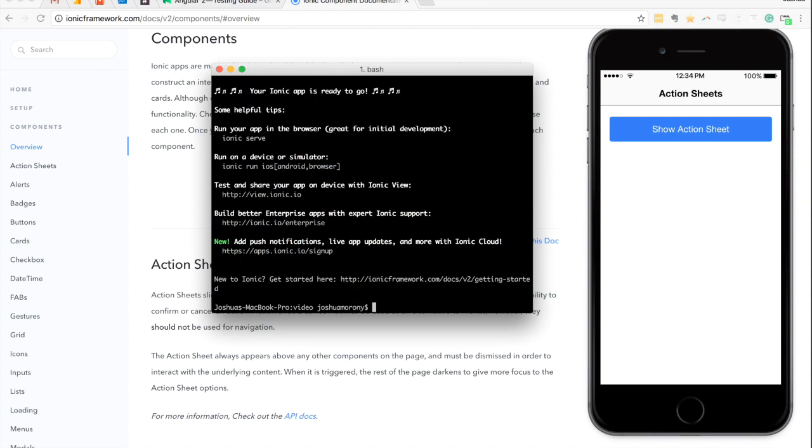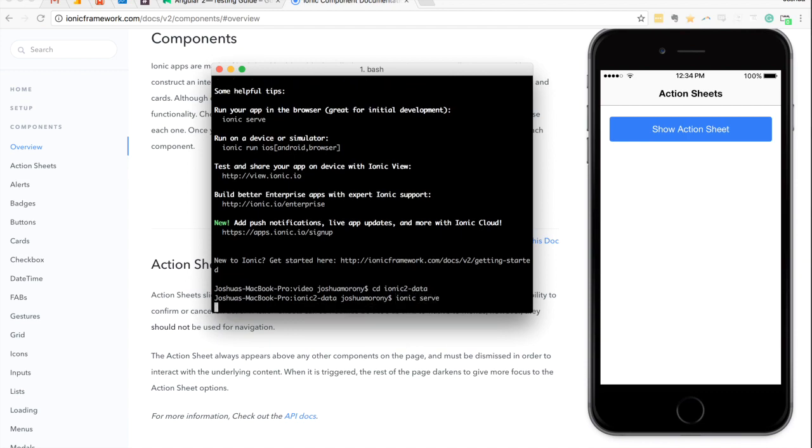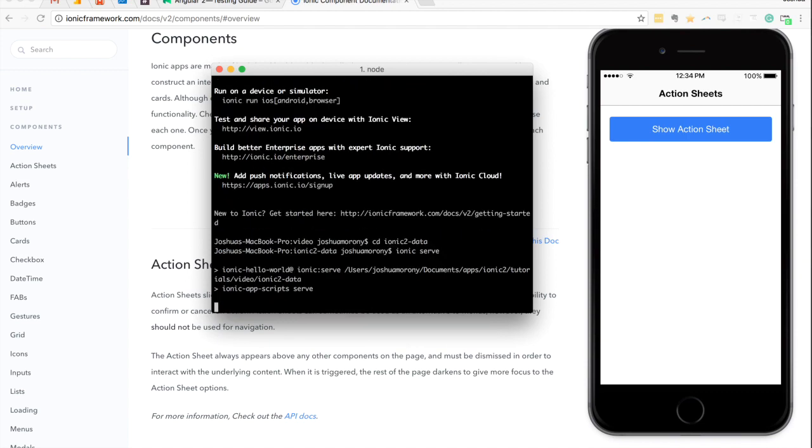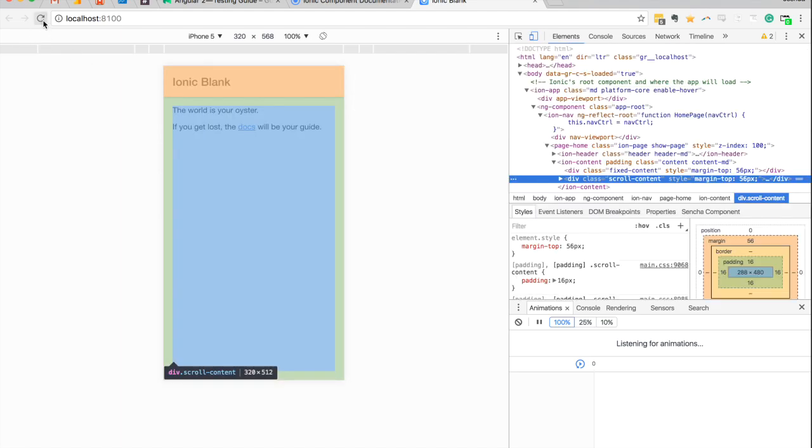Okay, that's finished generating. So just to get started, we're going to change into that project we just created by running the cd command. And then we're going to serve the project. And we'll just take a look at the blank template that we have to work with. Okay, so here's the blank template. I'm just going to open up the emulator. We'll set it to the iPhone 5.